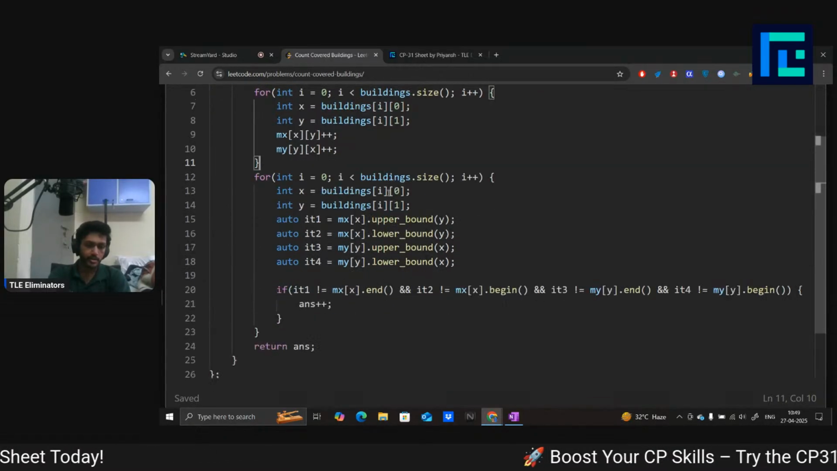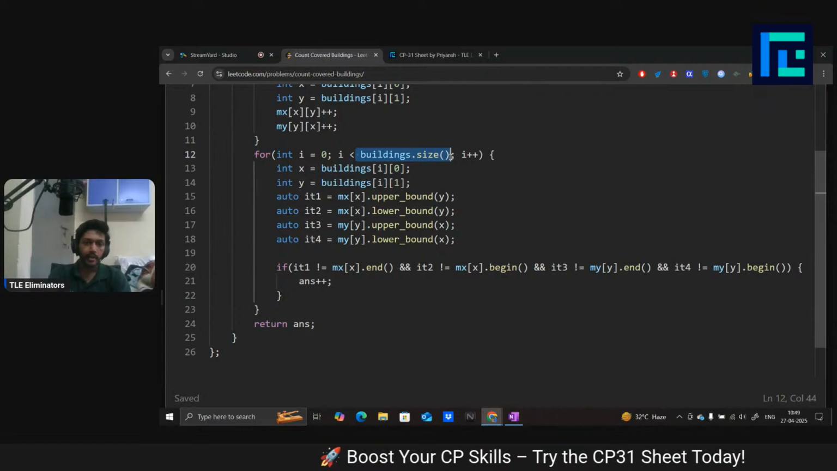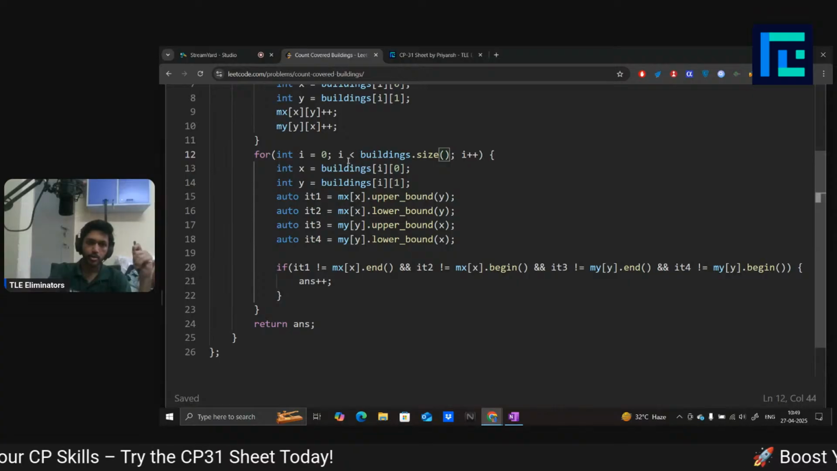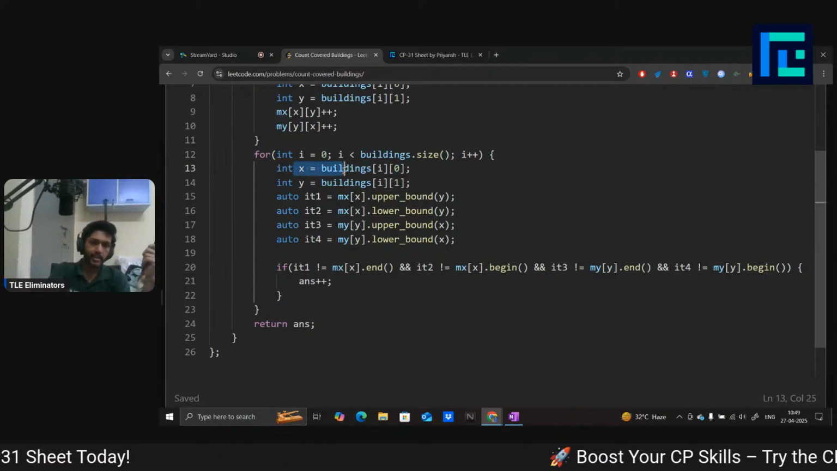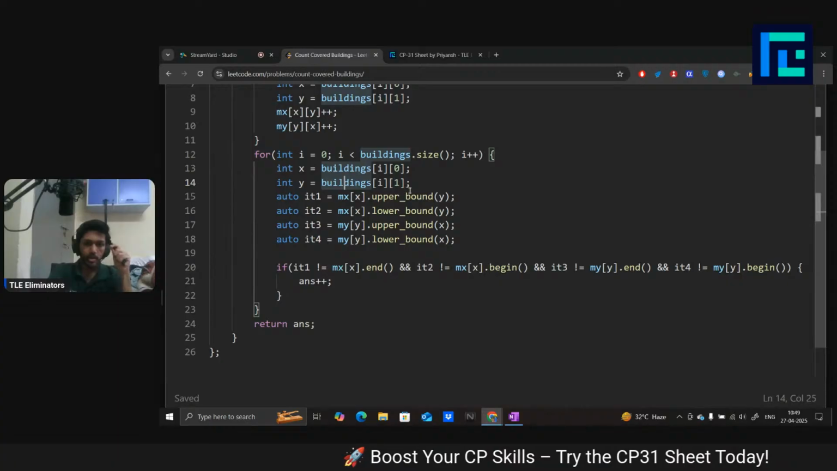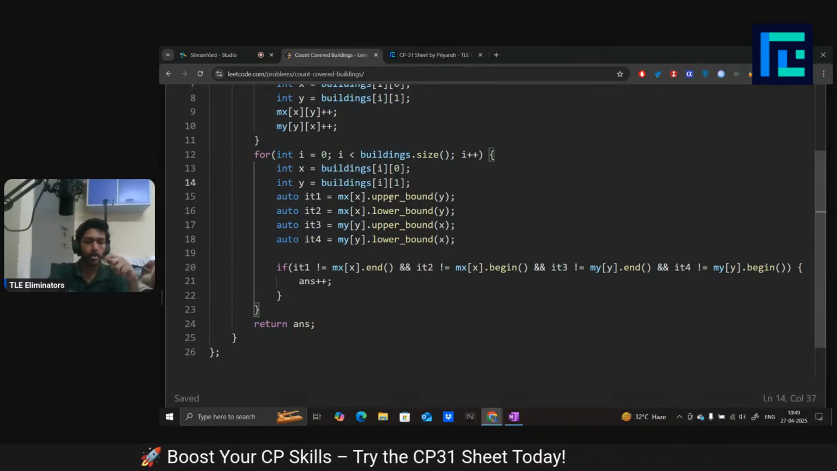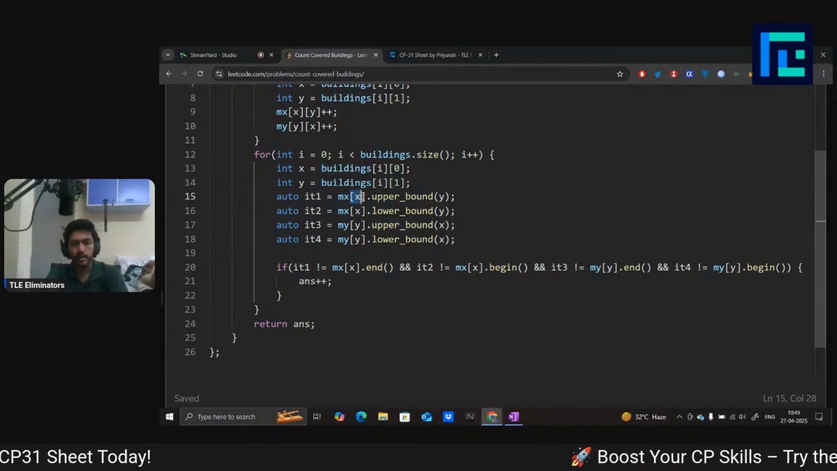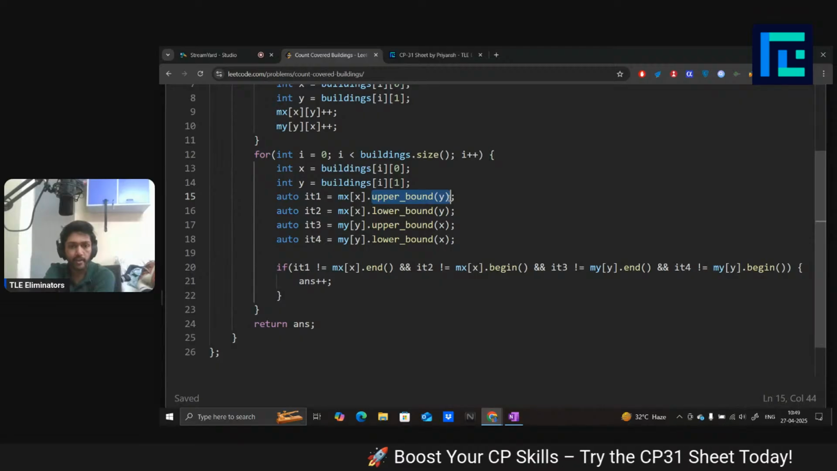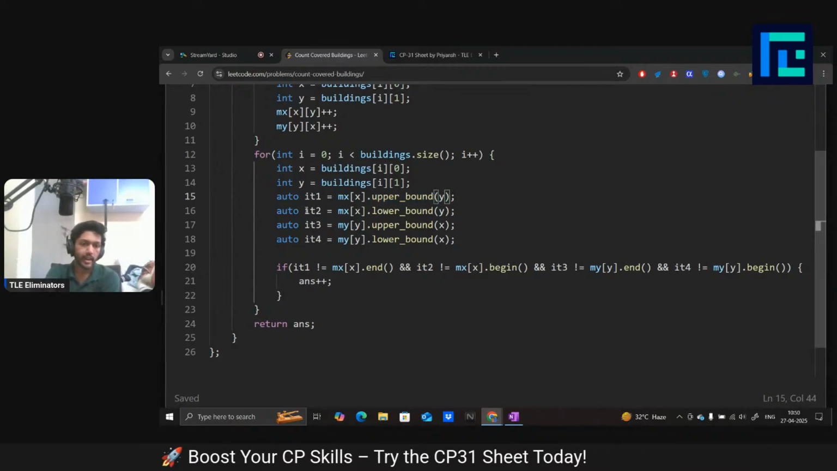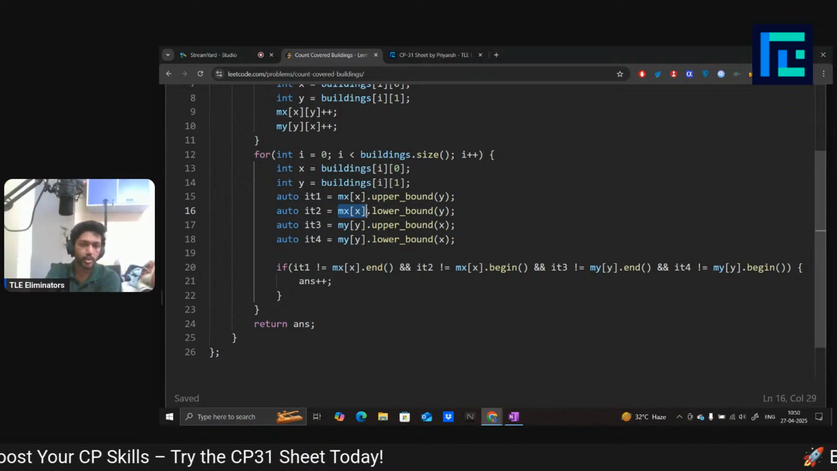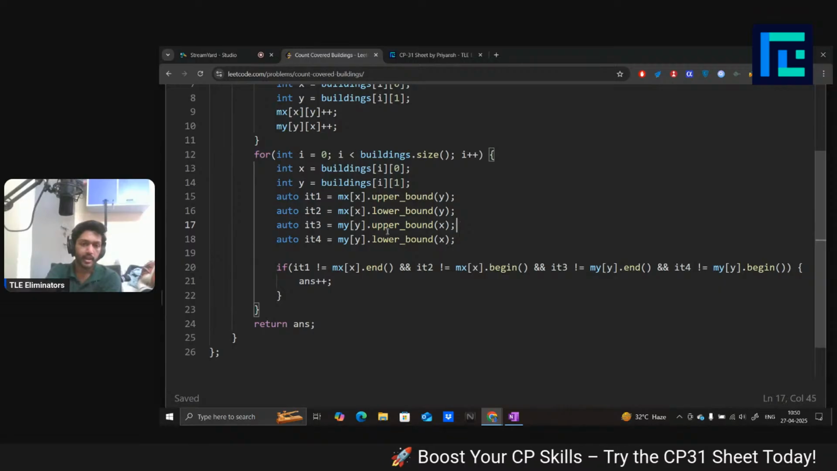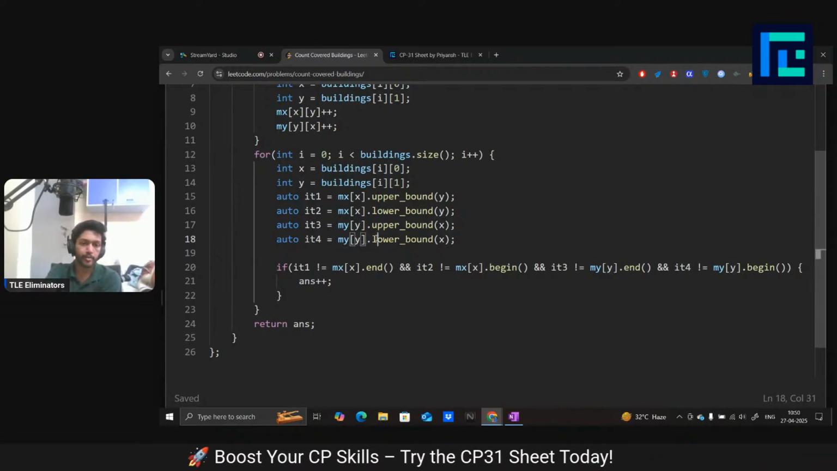Now I just iterate over the buildings. In the ith iteration, I want to check whether the ith building is covered or not, right? So to check that, we take the x coordinate and y coordinate of the current building. Now to find out the right or up, in this case I am finding out the up. In the same x coordinate, I am finding the upper bound of y. Then in it2 I am storing, for the same x coordinate, the lower bound of y. Then it3 is the same y coordinate, upper bound of x, and it4 is the same y coordinate, lower bound of x.